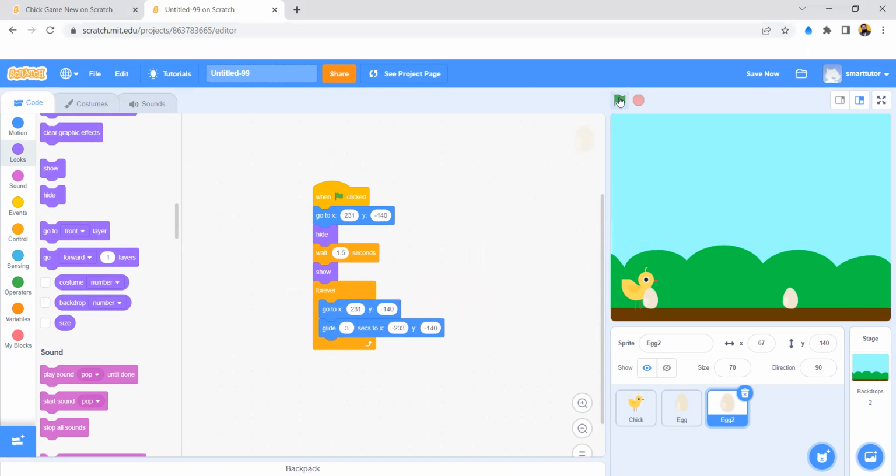I'm going to click on the green flag. Moving, jumping, jumping. But now you can see this second egg, egg 2. When it touches the chick, our game is not stopping, it's continuing. So we have to tackle that condition now.